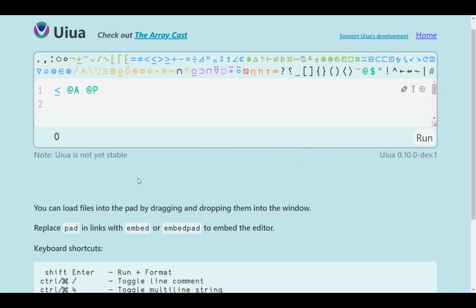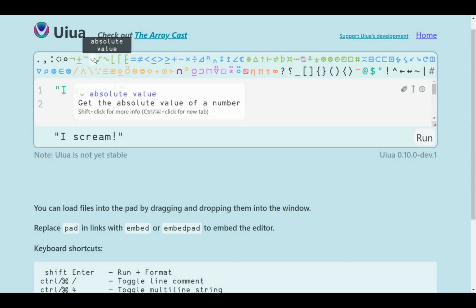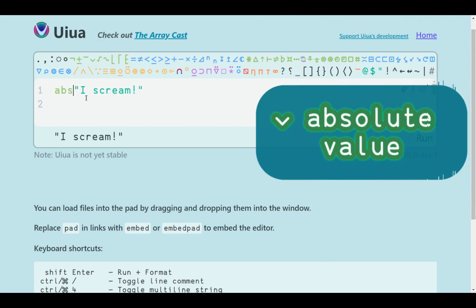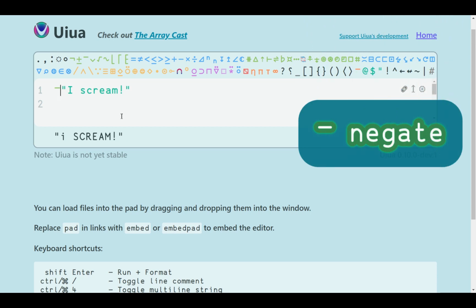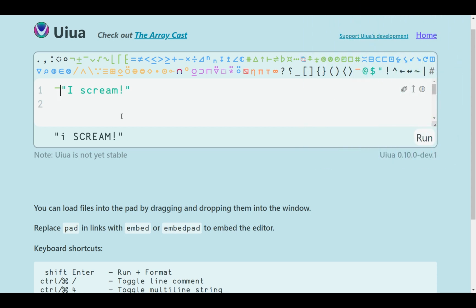Now comes the fun part. Some glyphs do special effects to characters. I can use the absolute value to convert all letters to uppercase. Any special characters will be unaffected. I can switch the case between upper and lower with negation. Notice this is not the subtraction minus sign. The glyph is sort of a superscript minus, and you can type it with the backtick symbol.